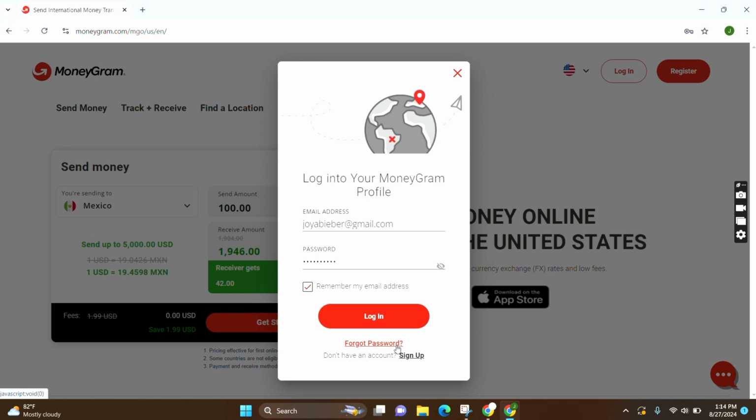Now in case you have forgotten your password, you can simply click on forgot password and they will be guiding you through the further steps to get your account back. And in case you don't have an account, you can simply click on sign up and they will be guiding you further to sign up for your MoneyGram account. And this is the simple step on how you can log into your MoneyGram account.